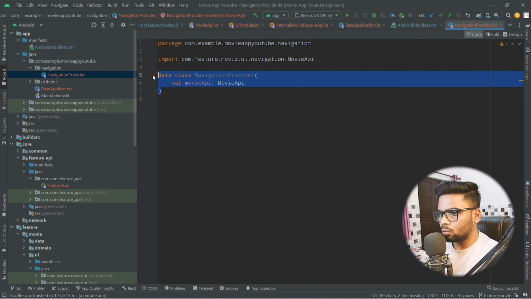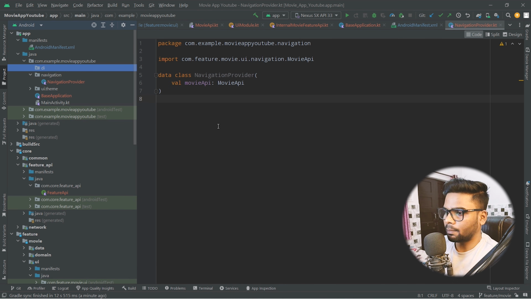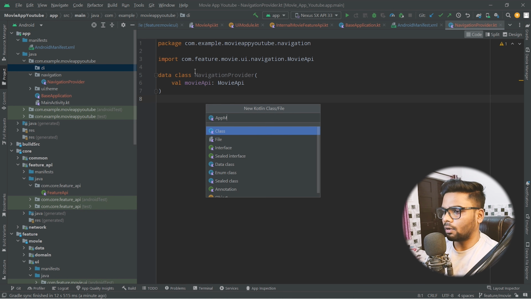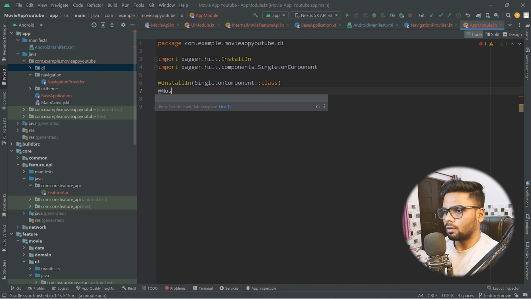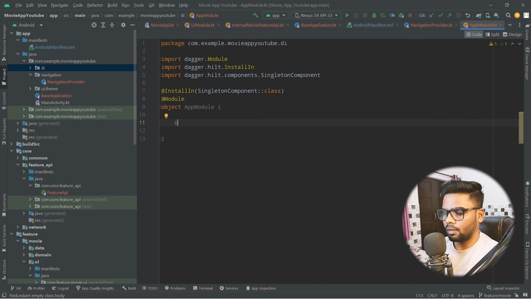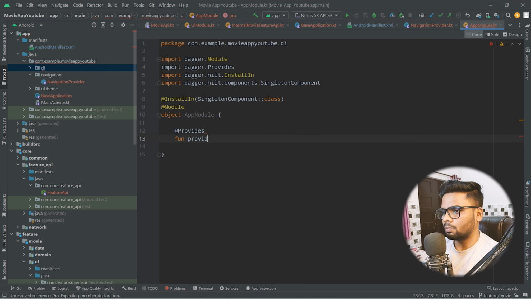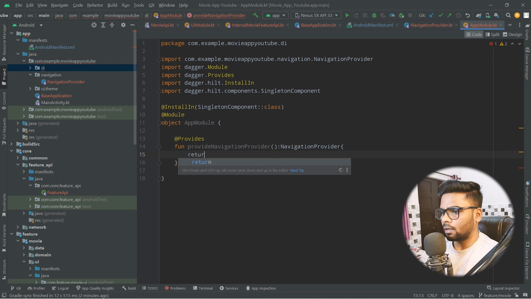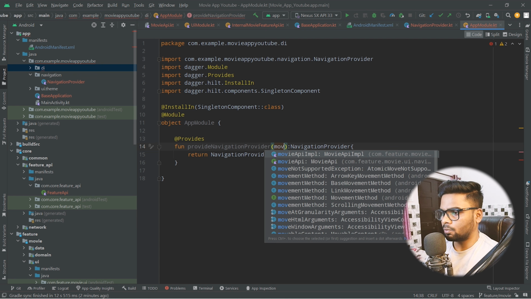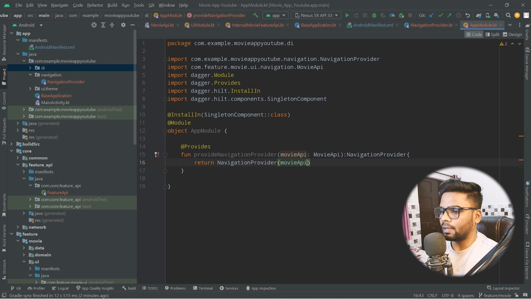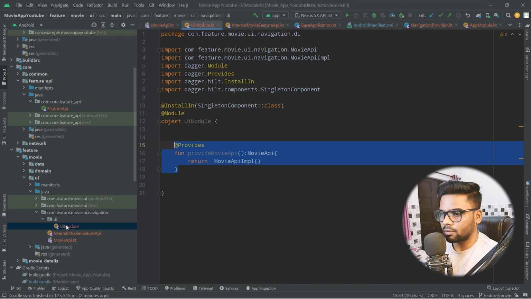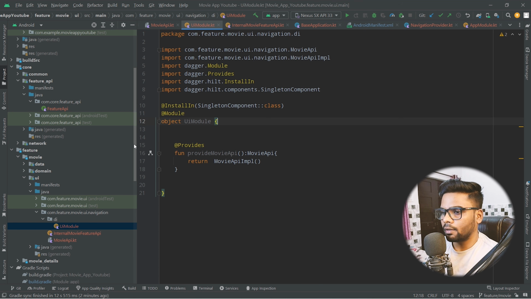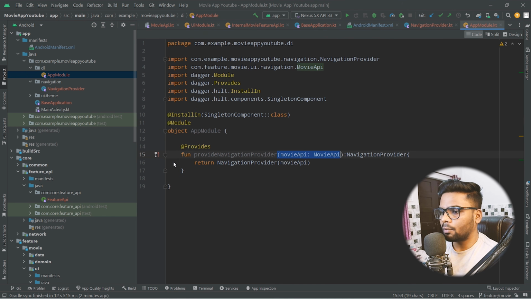Okay, so in order to use this navigation provider, I'm going to create a new package, and the package name is DI. Within this I'm going to create app module object, install in singleton component class, annotate this with module, and here I'm gonna write a provide function, provide navigation provider. Return type is navigation provider, and I'm gonna return a navigation provider, but it requires movie API. So pass movie API and use this movie API here. So this movie API is gonna be injected by our feature movie API dependency injection over here. Okay, so from here it will generate a movie API, and our app module navigation provider will consume that movie API.